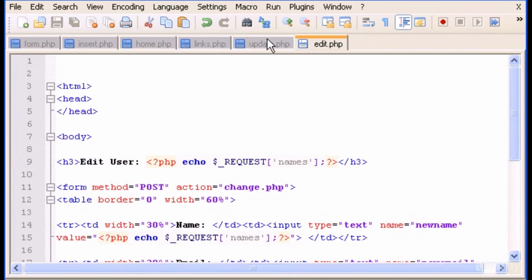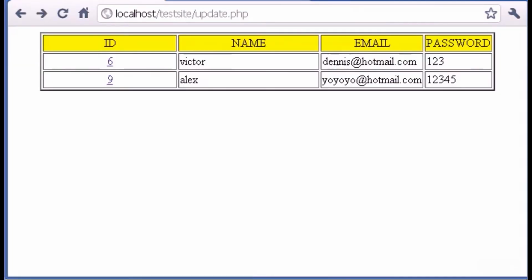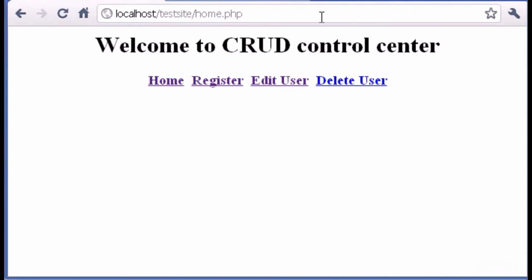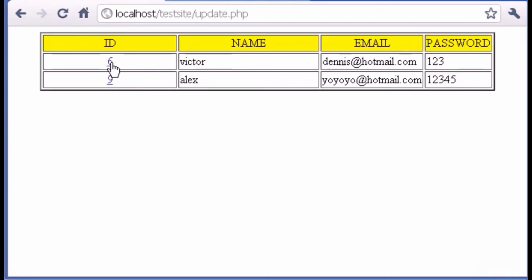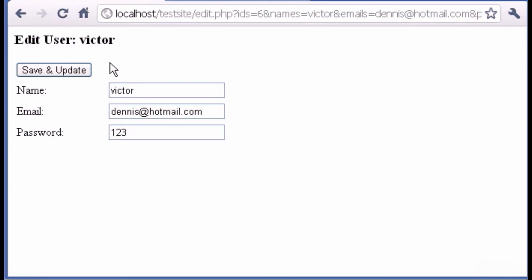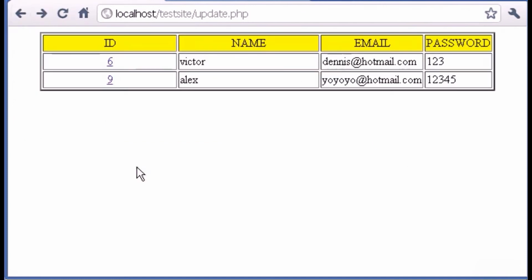And now let's see if it works. Okay, so let's go to home. Here, let's type home. Refresh. Let's go to edit user, and let's click the 6, and there it is. Beautiful.